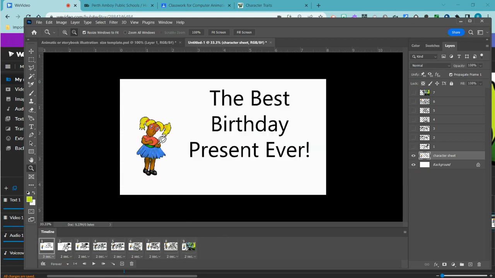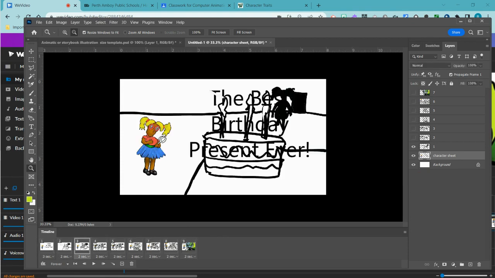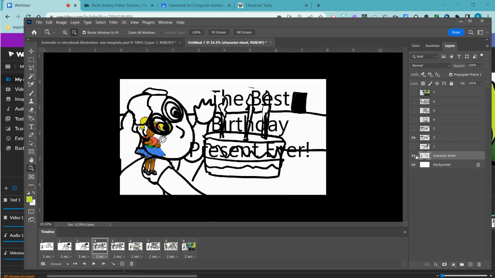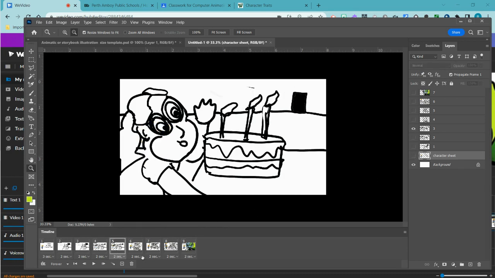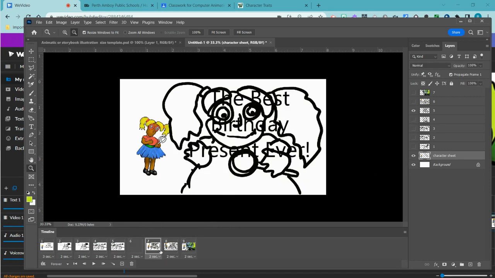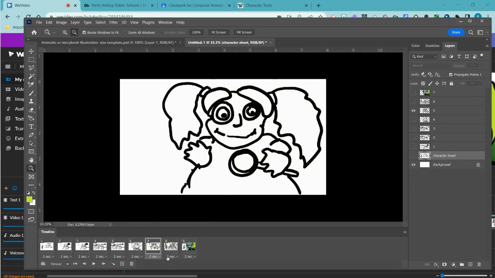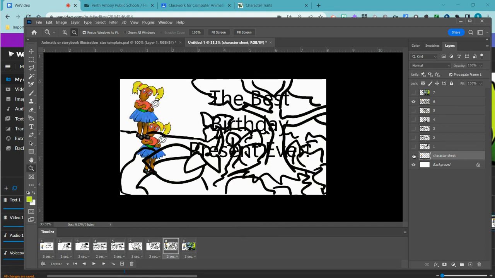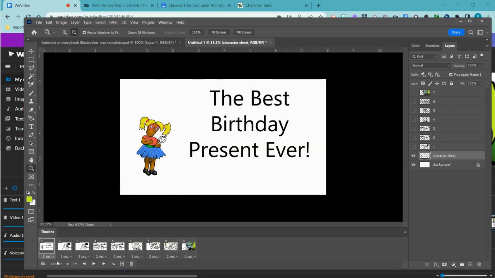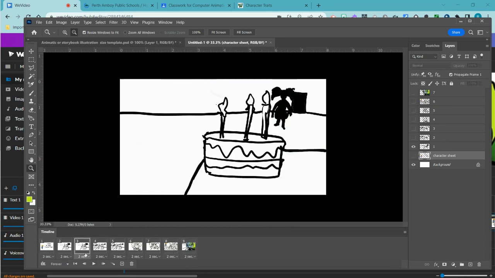Anyway, so this is the first frame. This is the second frame in the animation. So this shouldn't be visible, so I'll hide that. This shouldn't be visible here, I'll hide that. See, I'm curating each frame in the animation to make sure that it doesn't have extra things showing. And there we go. All right, so this is the first frame. This is the second frame.